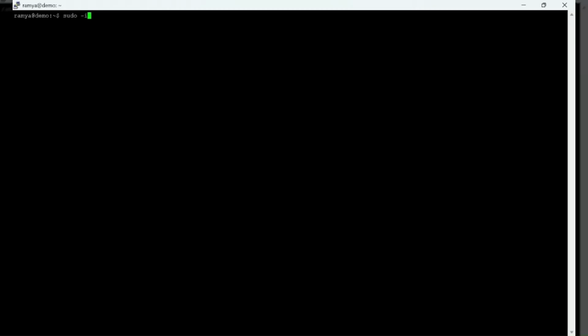sudo -i requires your user password. So, I give my password now. Validate using whoami. Output explanation: the prompt changes to hash and whoami returns root.